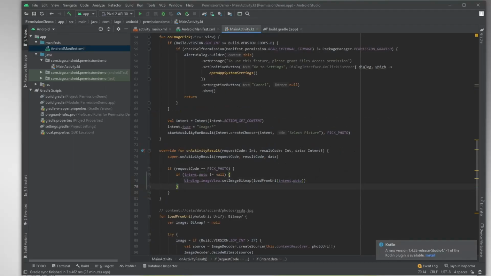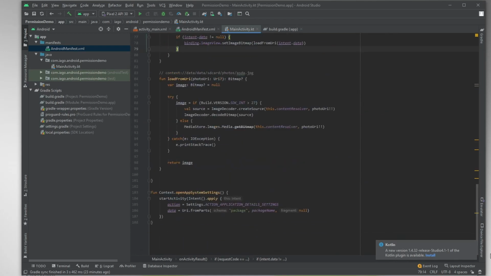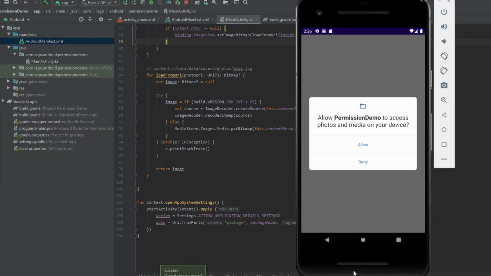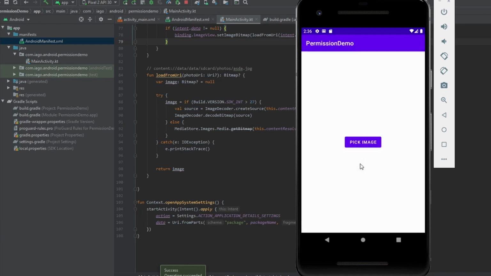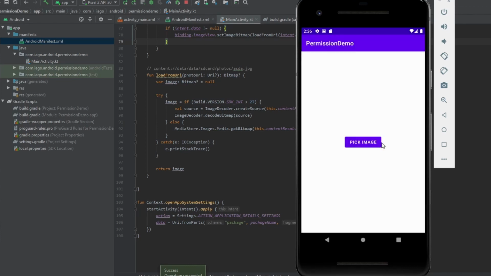Okay, so yes, everything is done. It doesn't show any error. So let us run it and see. So you see our code is running, and as soon as the activity is launched, we are asking the user to allow access to photos media on the device. So just for testing purposes, I will press deny. So now if I still want to see and pick an image, we will show this alert dialog which will tell the users, if you want to use this feature, please grant files access permission. So I will click go to settings.